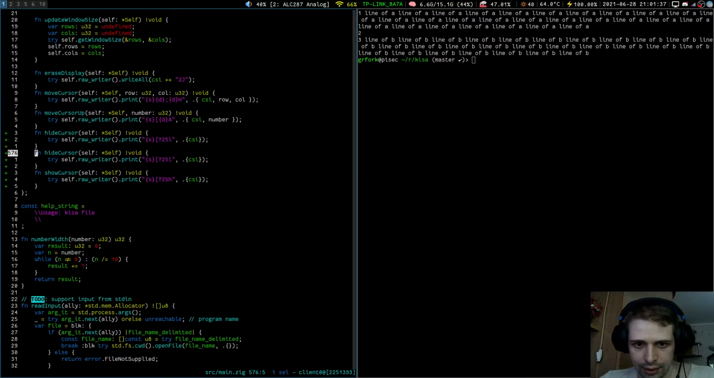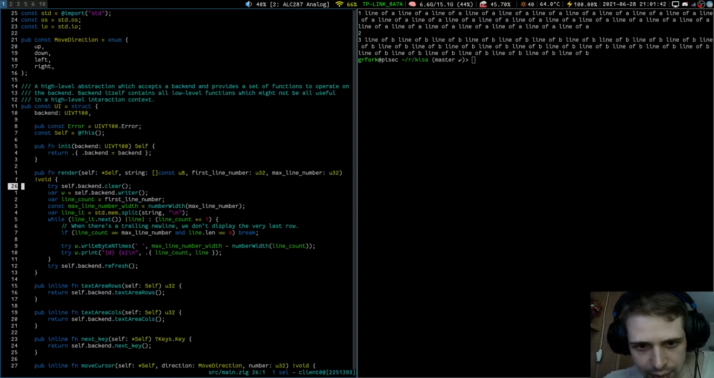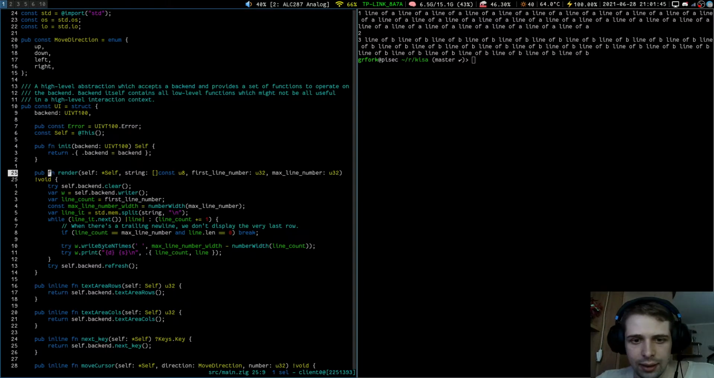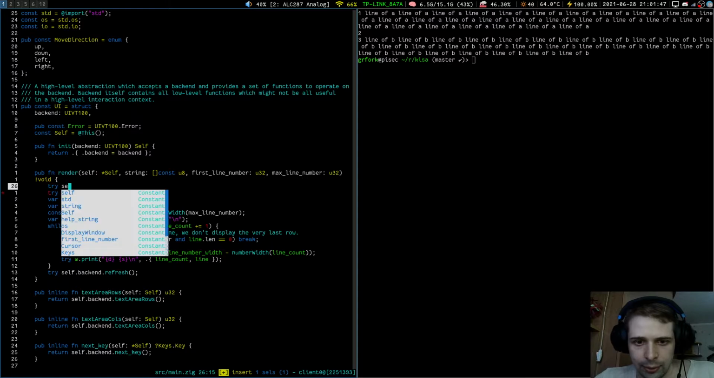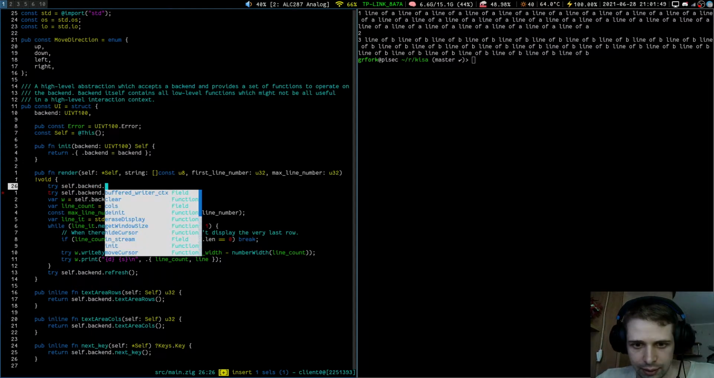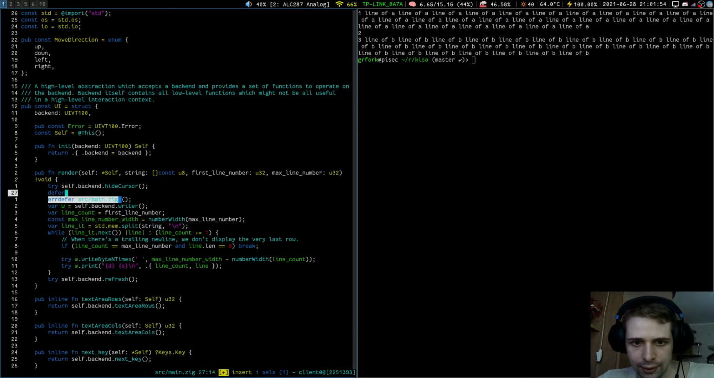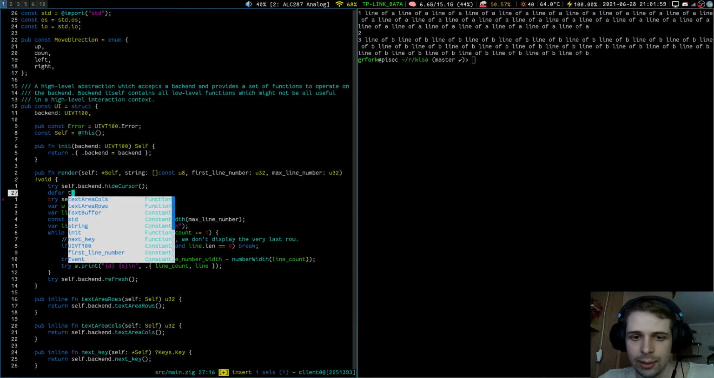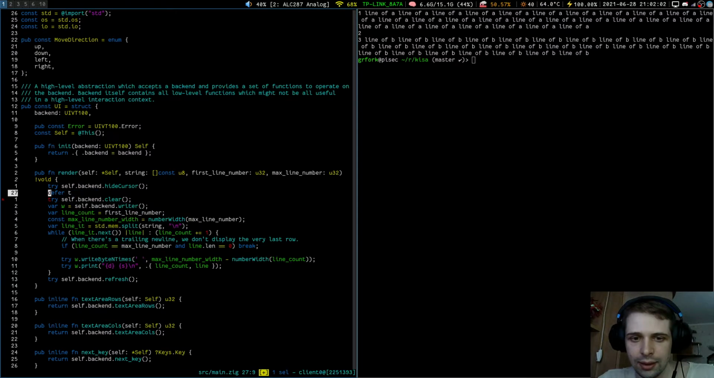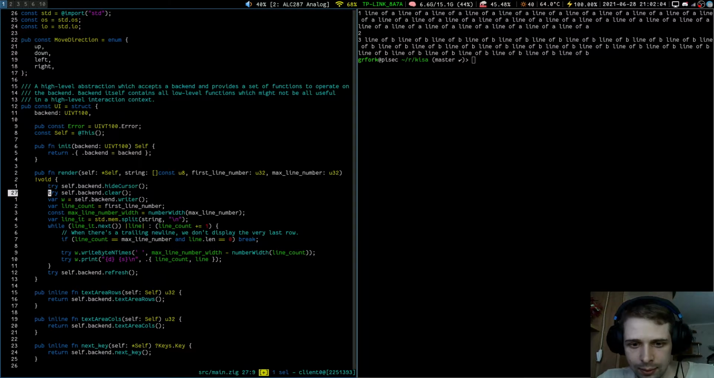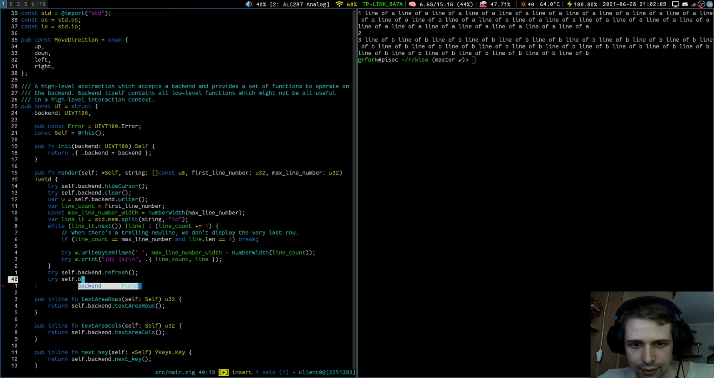Okay, so hideCursor and showCursor. Okay, and we can just use it here. Yeah, I believe we can just do it like so. backend.hideCursor, and defer try self. No, we can't try with defer. Is this correct? Yeah. Maybe we can just do it at the very end. try self.backend.showCursor.